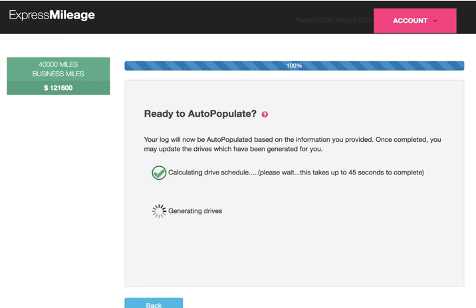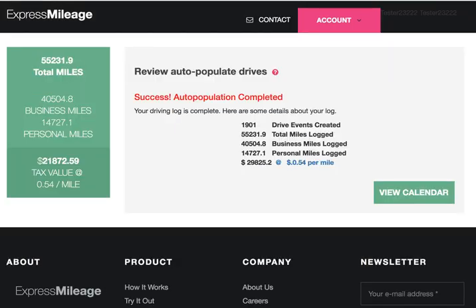So it only takes a few seconds, and it's generating several thousand entries. A mileage log that's going to be, my guess is a couple hundred pages long. But okay, so 1,900 drive events were created over the period of the year for a grand total of 55,000 miles. 40,000 of those miles are business, and 14,000 are personal. Great. So I can view the calendar.